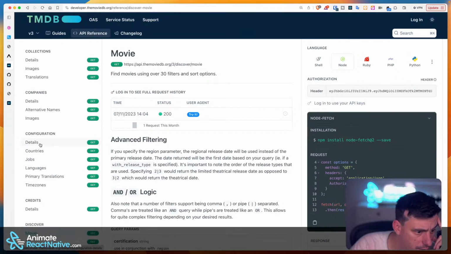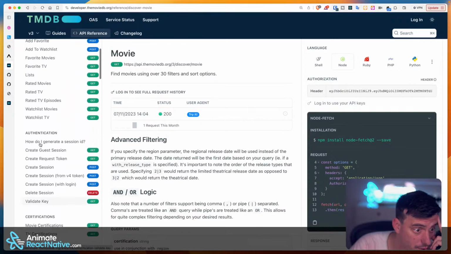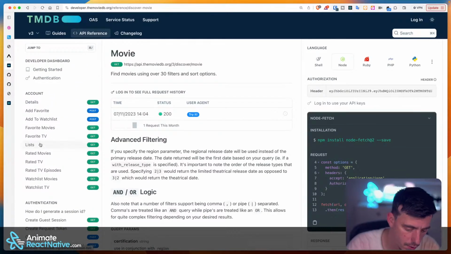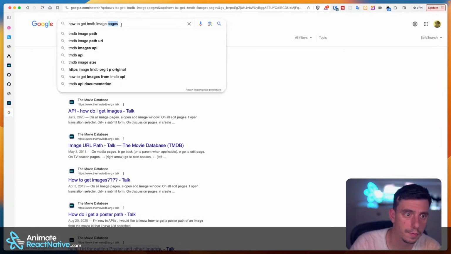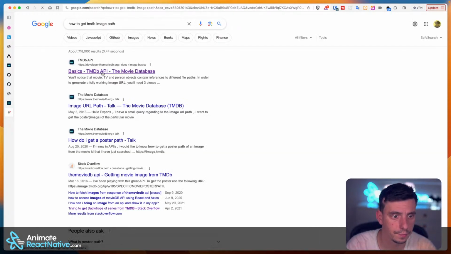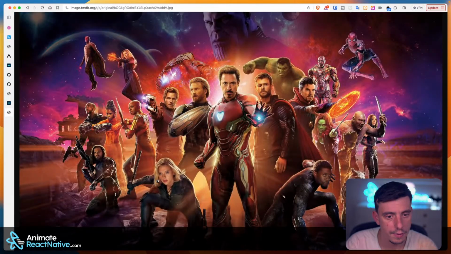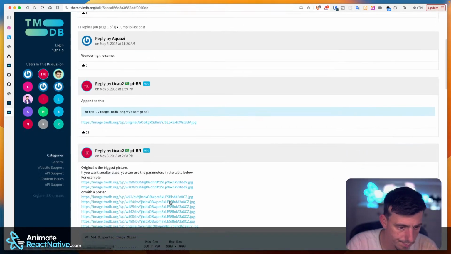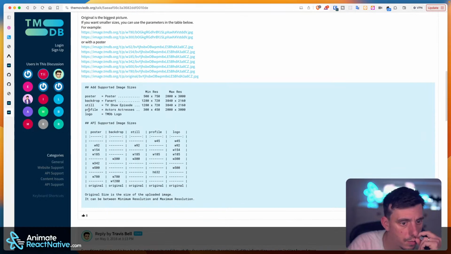primary configuration details, collections, movies, create session, how to get TMDB image paths, image path. Yeah, you see, this is original, bigger size, from poster, backdrop, still, profile, actress.